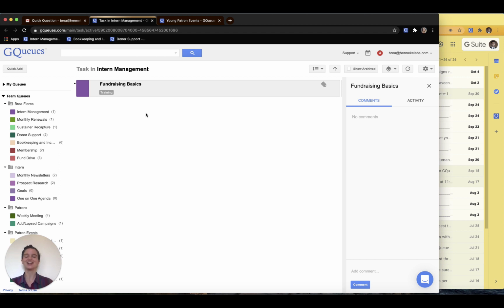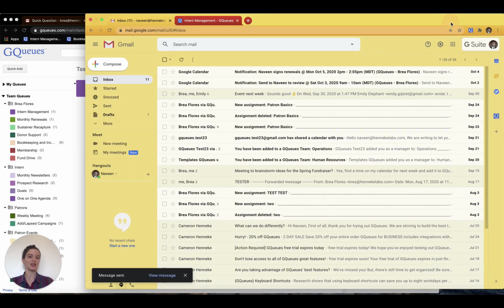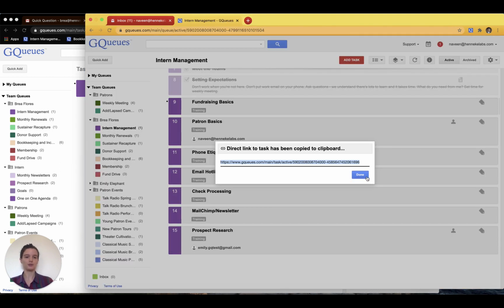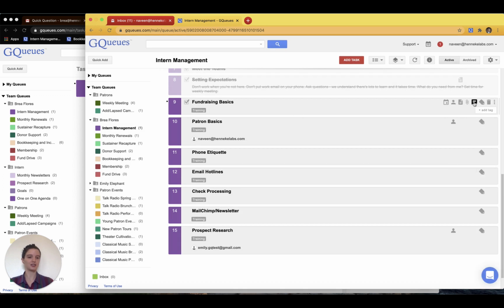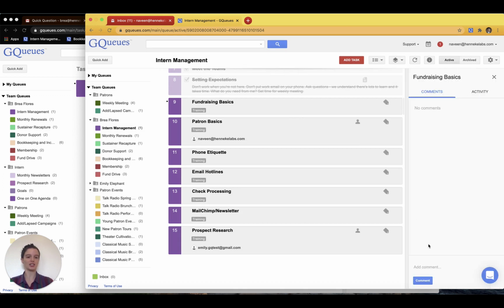But even handier is that you can do all of this communication from within GQs. So if instead of sending an email, Naveen can click on this comment button, and that will open up the comments panel where he can ask the same question.